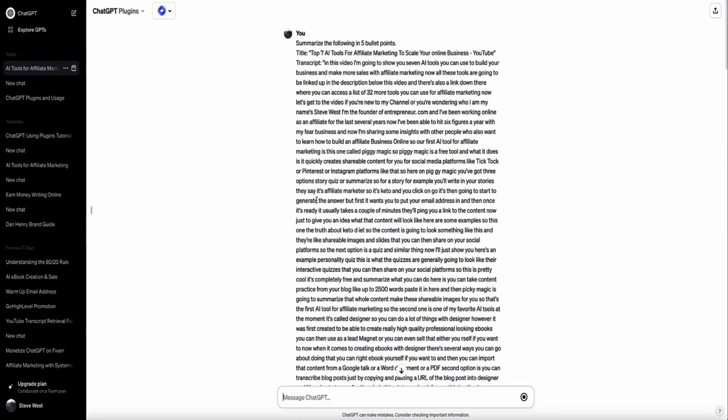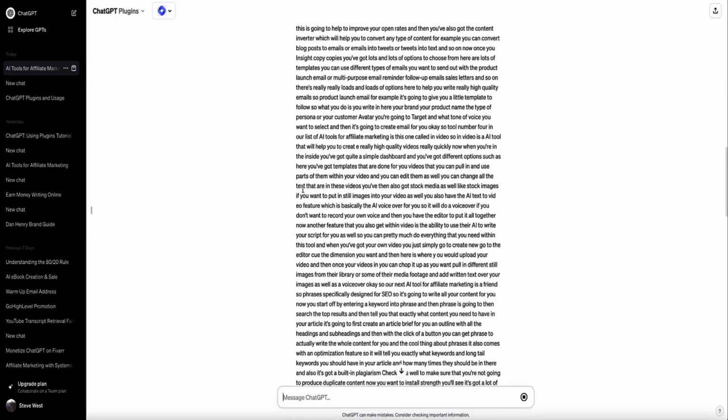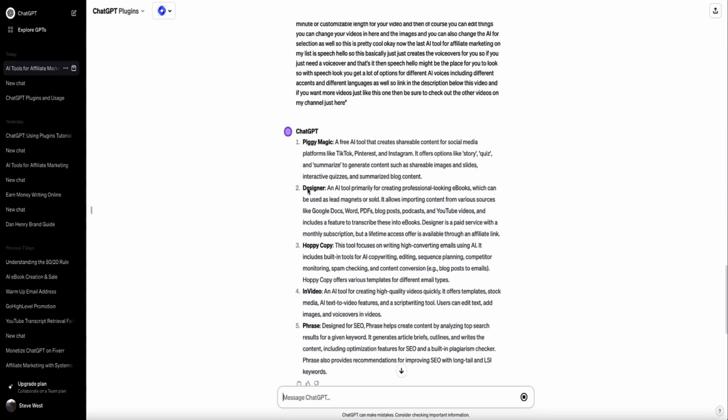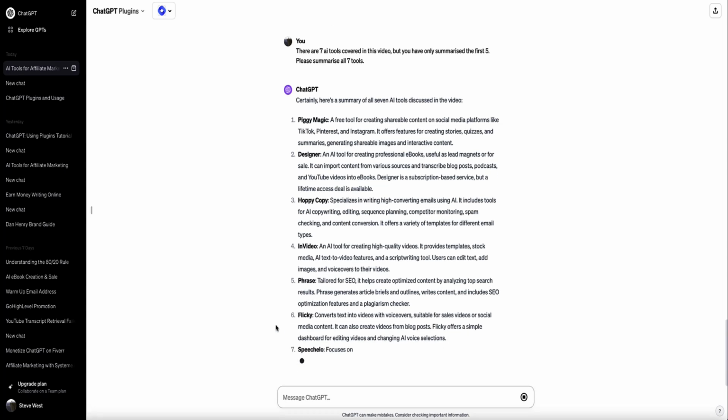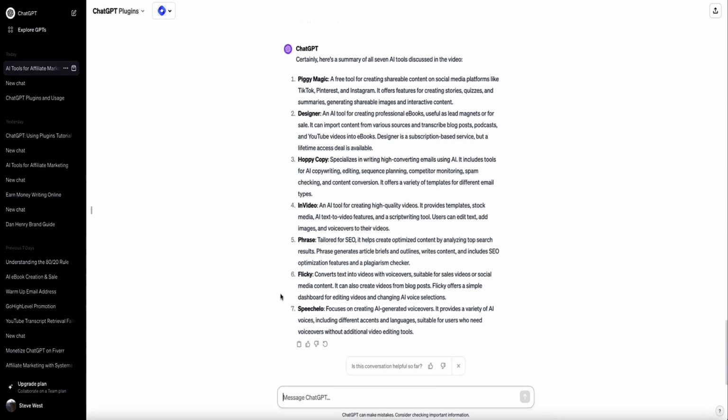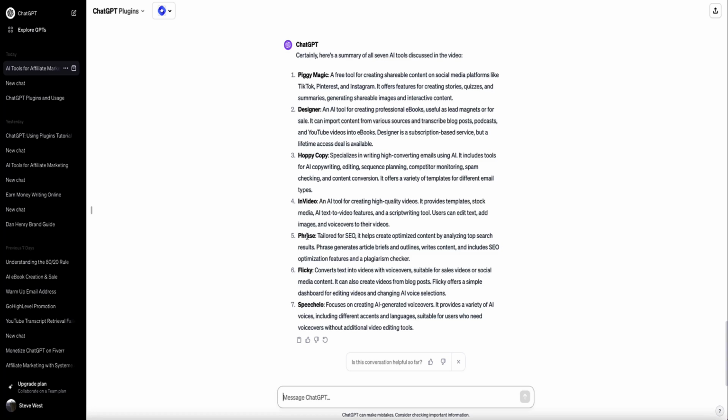When we create the article outline and then afterwards the actual article for us, Chat might miss out a few, so we don't want that to happen. So there we go. Number 6 is Flicky. And number 7 is Speechello. And so far so good. Yeah, Phrase is actually spelt with an F. Flicky is spelt with an I instead of a Y, but that's no problem. I'm just going to make a couple of edits at the end. It's not a biggie at all.